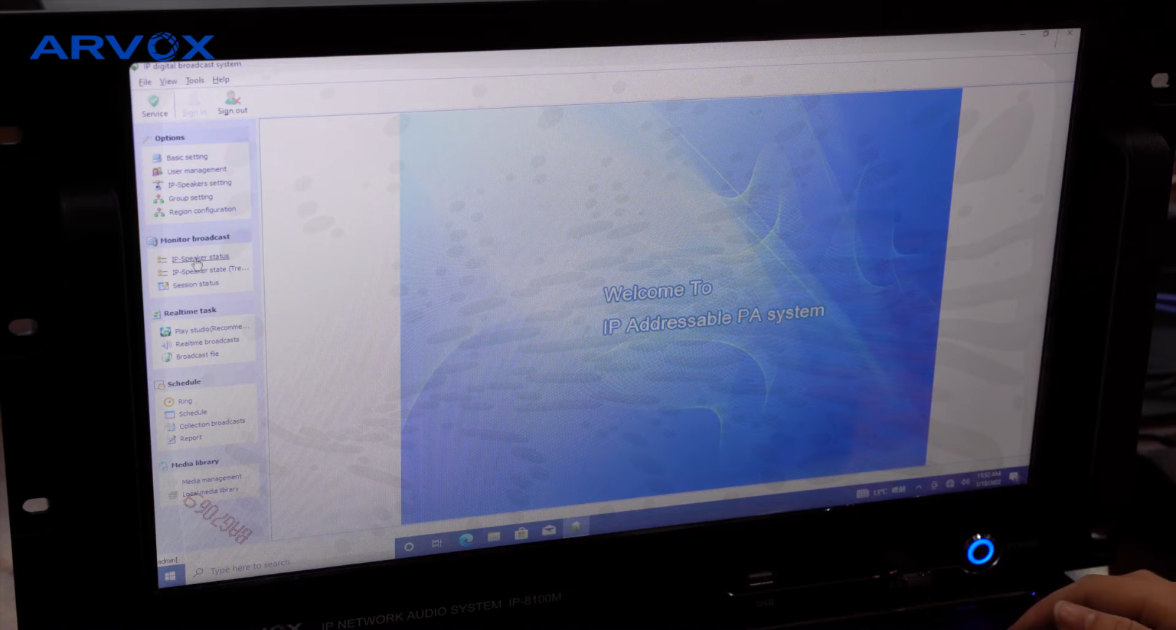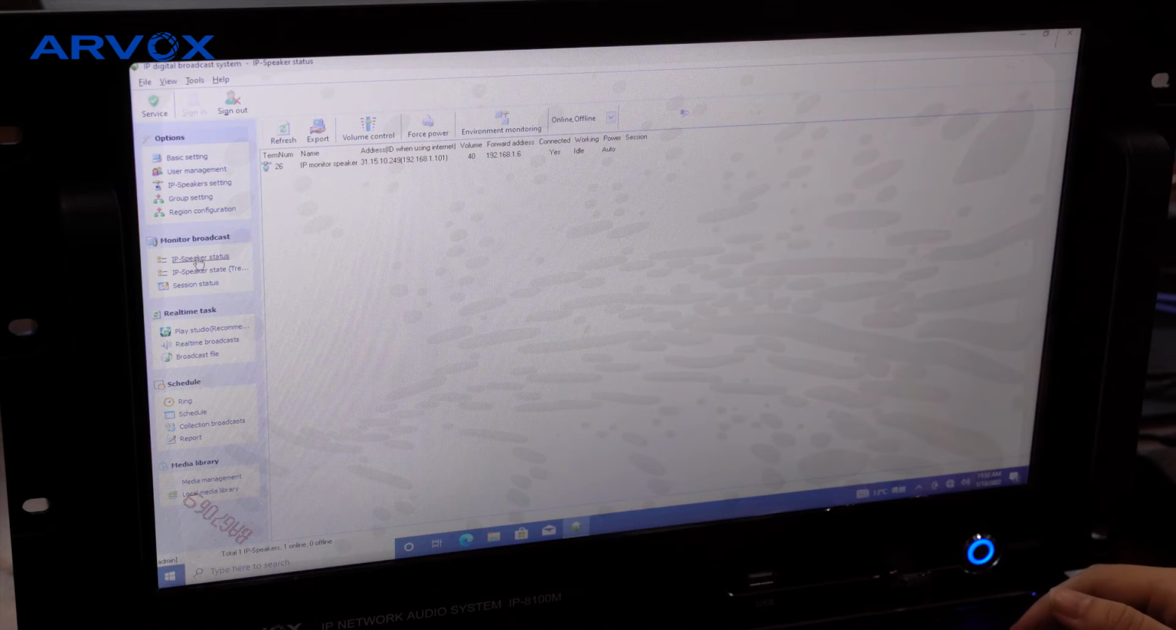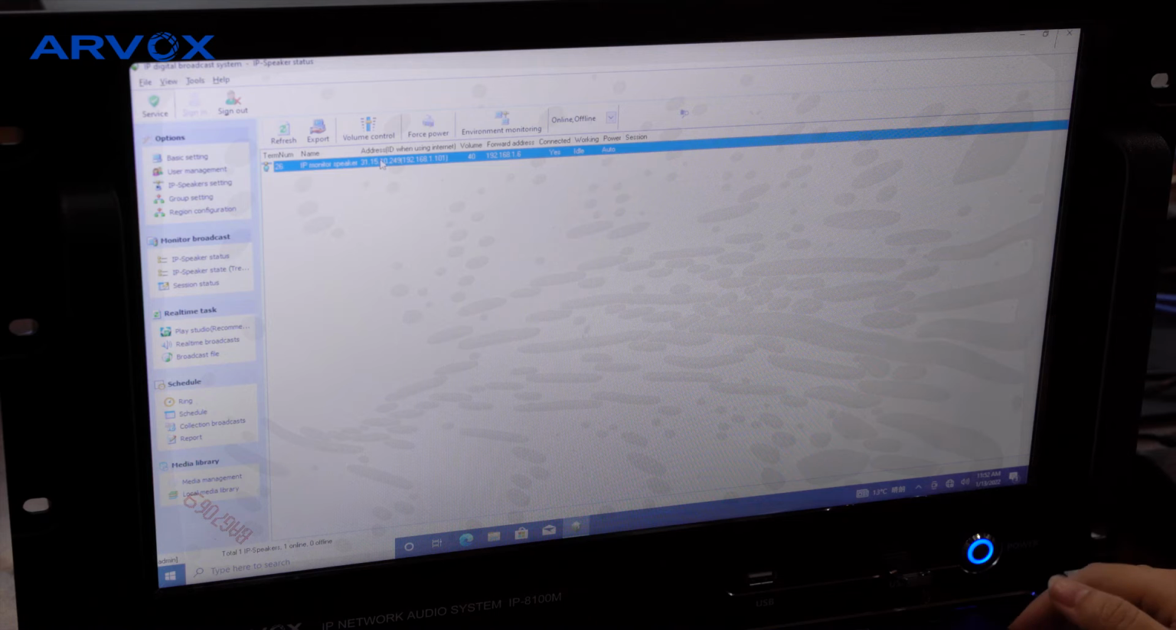Check the IP speaker. Here I want to tell you that the IP speaker not only means the speaker, it actually means all the IP terminals. So right now you can see the IP monitor speaker we just added just now. The terminal name, address, IP address, the volume, the forward address, the status, working status.